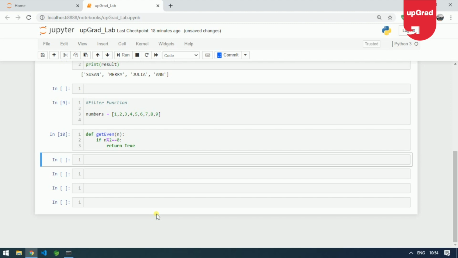So if we pass any number to this function get even, it will check whether the number is even or not by using the following logic. We'll try to divide the number by 2, and if the remainder returned is 0, then it will return true. Now remember, for the filter function, we need to return true or false. So this filter function will be used against the given data, numbers, and the business logic, which is get even.